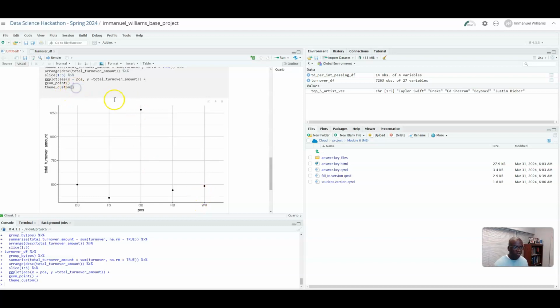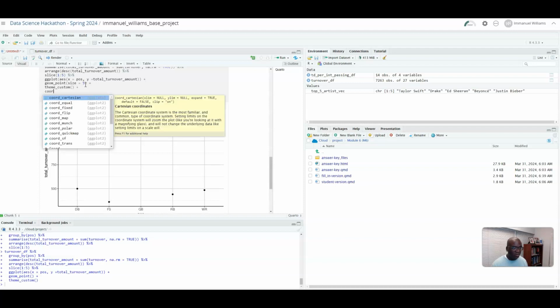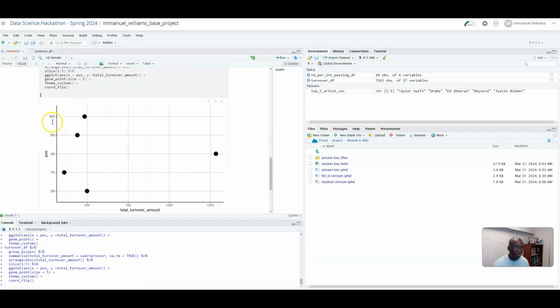And just to make it look a little more presentable, I can't leave it like this. Size is equal to 5, maybe. That's pretty big. And I'll do a coord flip, just so that I can see it a little better. And then I'll even do a case when and make the names long, so I'll actually spell out the names. So you have wide receiver, running back, quarterback, free safety, DB, and you can see on the x-axis the actual total turnover amount. Quarterbacks have issues.